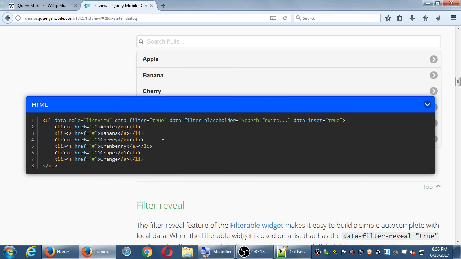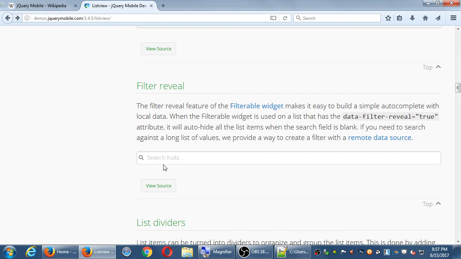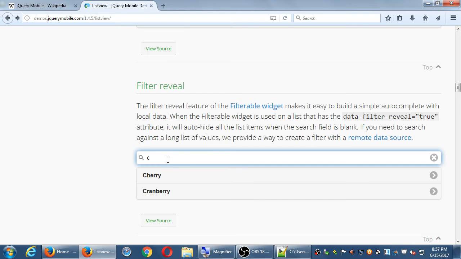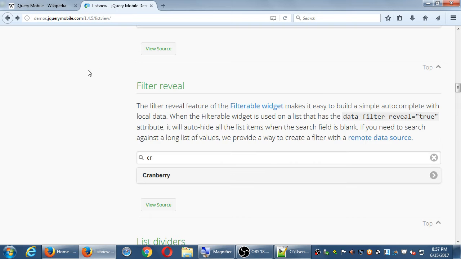Here's the opposite, filter reveal. Nothing is visible until people start to type. You just get a search box, you start to type C, and all the C fruit appears. That one's a little backwards, a little more setup perhaps also. We have all of these pieces of a puzzle that we're going to use to make our project.